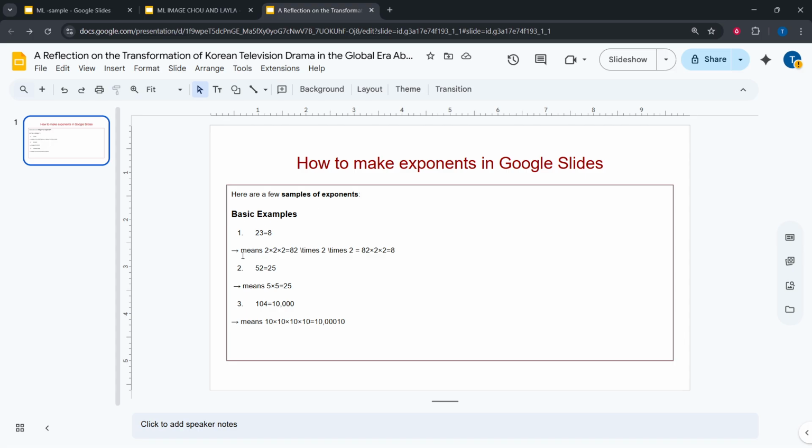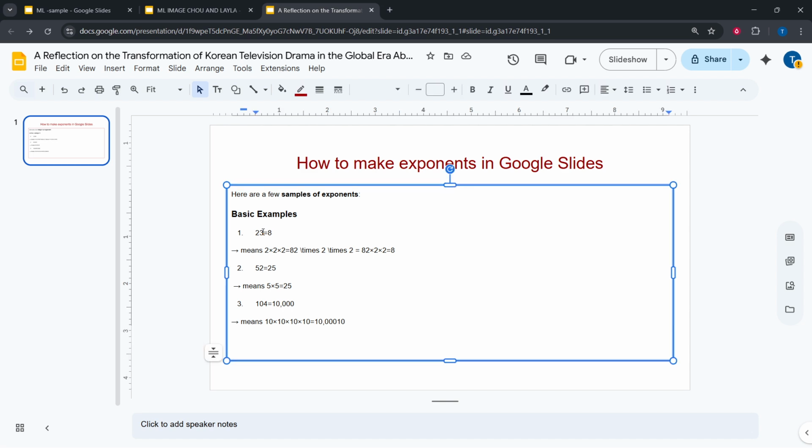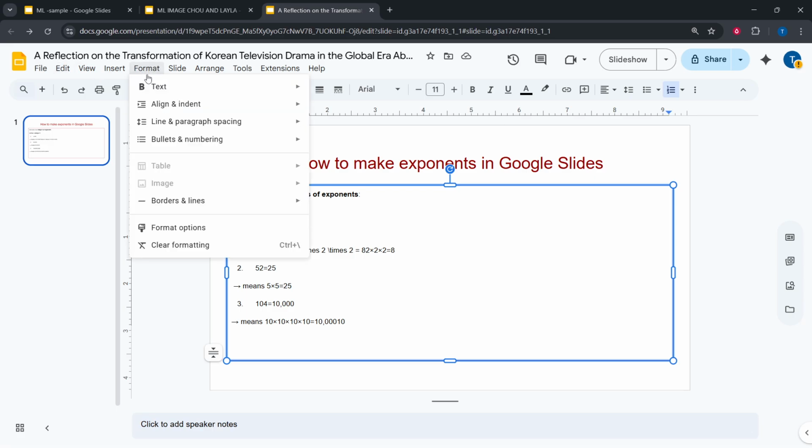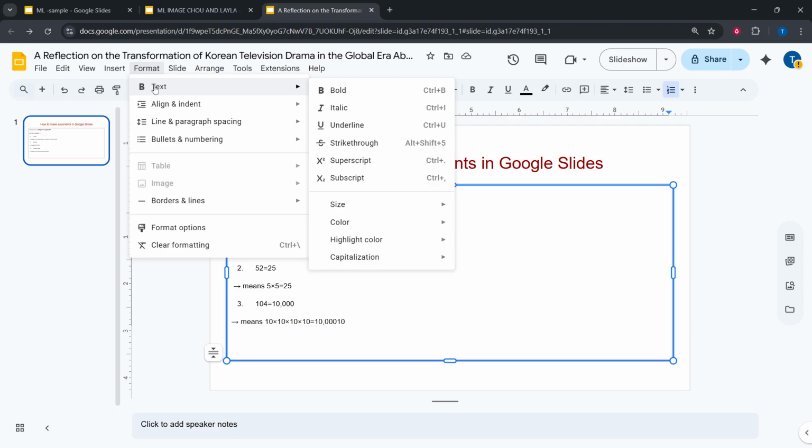First things first, let's start by clicking into the text box where you want your exponent to appear. It's important to position your cursor right where you intend the text to start, so there's no confusion later on. For example, if you're writing an equation or an expression that involves a base and an exponent, you need to decide exactly where in your text you want this to appear.